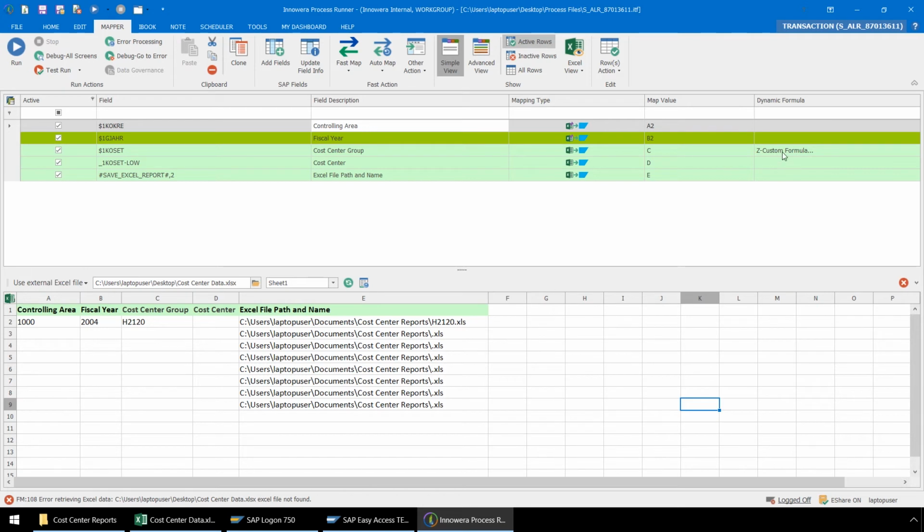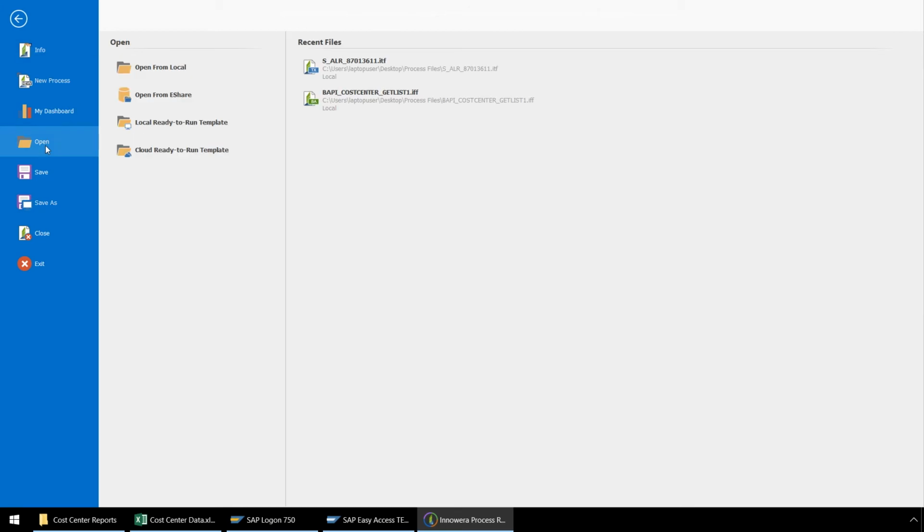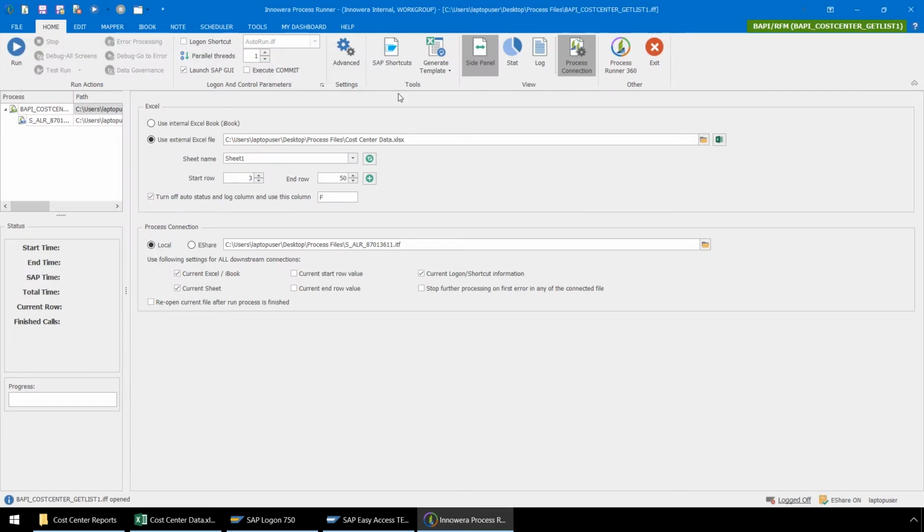A custom formula here in the cost center group field allows us to send the cost center group when our automation script executes for row 2, and then only send the cost center numbers from column D for the remaining rows. Let's reopen our parent file for the BAPI Cost Center Get List 1 file and execute it to see our process files in action.